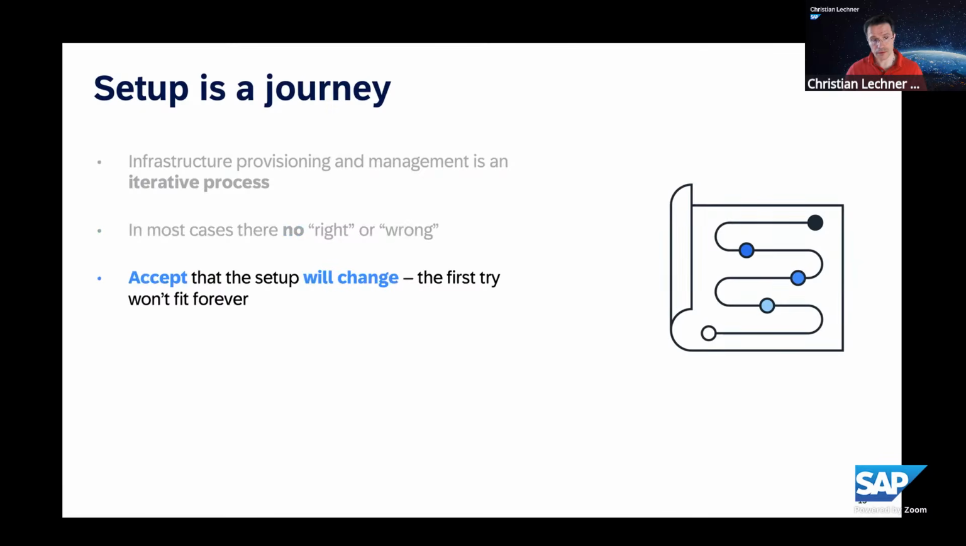What's also important is that, well, the setup will change and you have to accept that. The first try won't fit forever. So if you start with Terraform, be aware that there will be changes and that's completely okay. That's what Terraform is made for.